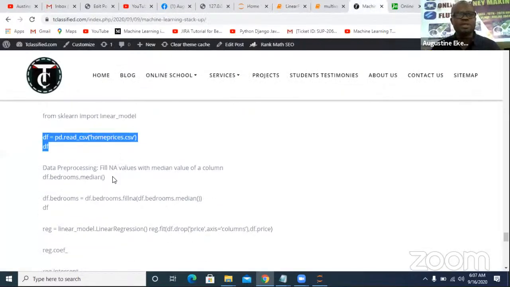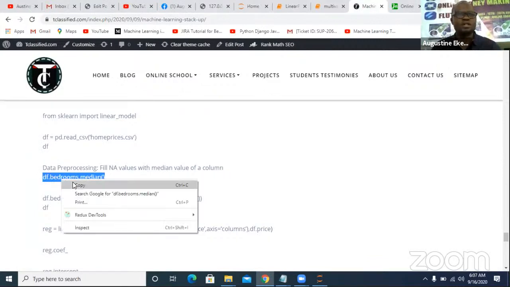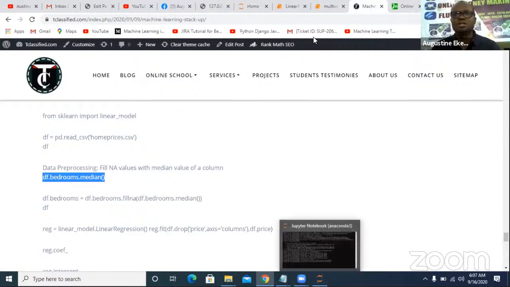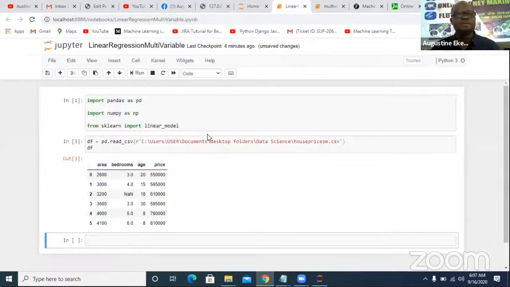The next code will be to take care of the NA. Who can tell me what NA means? Not applicable. What does it mean here? Can you see the NaN? Anytime you go to collect your data and you did not get a specific value for something, you leave it blank. So when you put it inside a Jupyter Notebook, it's going to write this NaN. That means you did not put any value there.